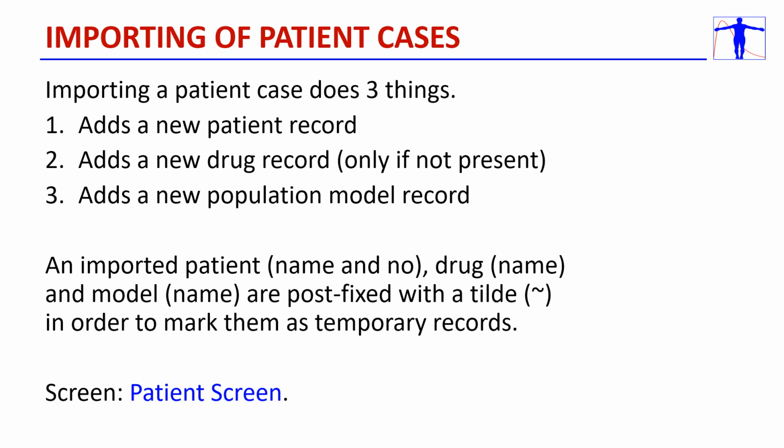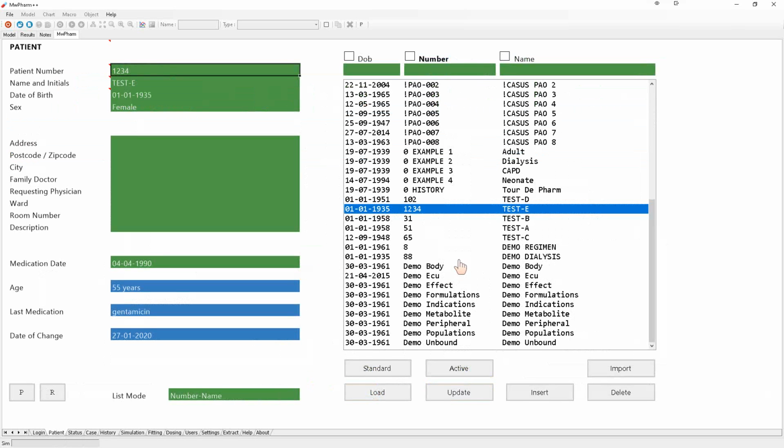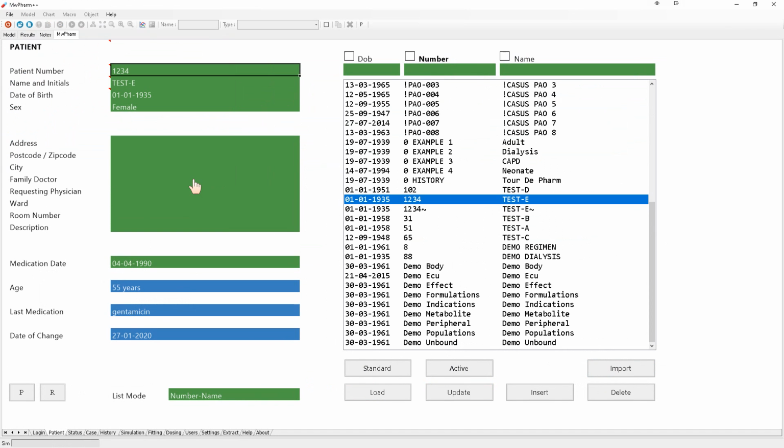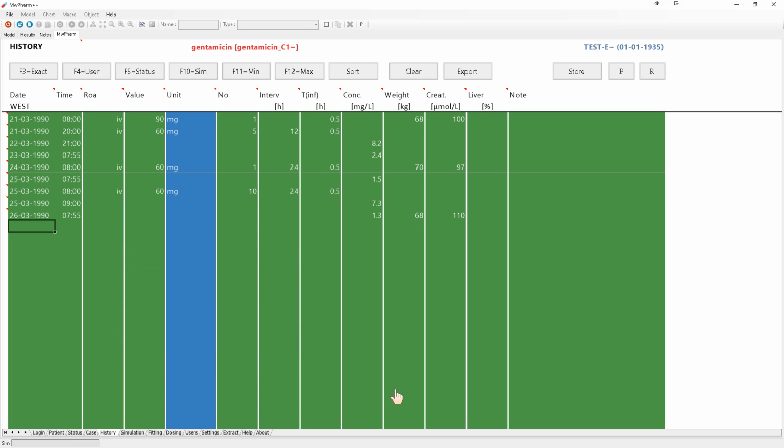So where is this done? This is done in the patient screen. So let's demonstrate this. I go to the patient screen, and I can now select import here. And here is the file I just exported. So I select import, I open it, and you now see it's imported right here. So I have a duplicate here, but now the number and the name are postfixed with a tilde, just to be sure that you don't overwrite the data. And if I click load here, you will see it's identical data. So I can remove it here.